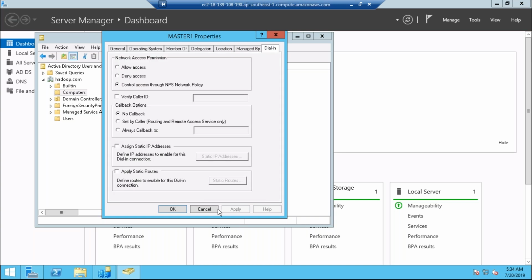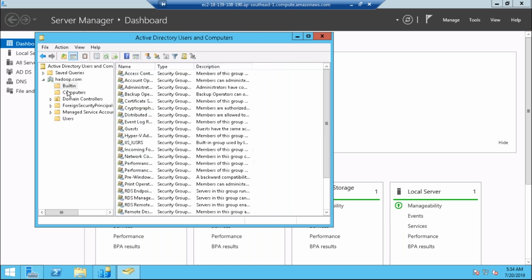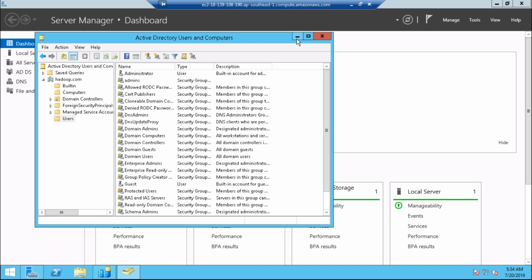And also users, whatever users you created are under here, and you can also have different organizational units. These are called organizational units, and you can create organizational units under here. I'll explain that when we discuss AD integration with Cloudera Manager and Kerberos, etc. Okay.